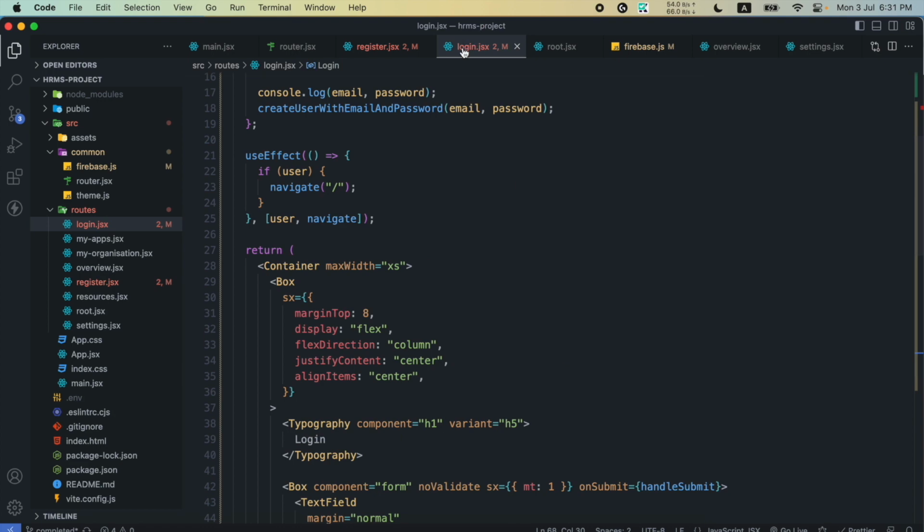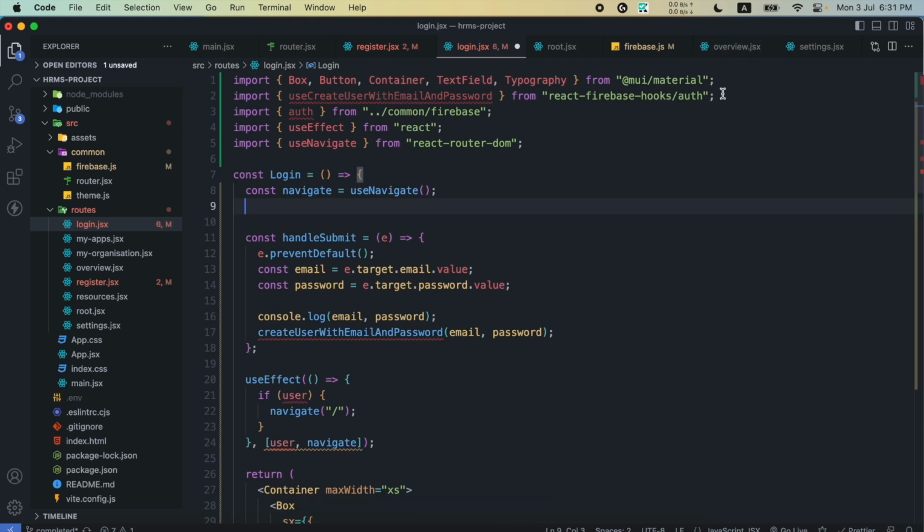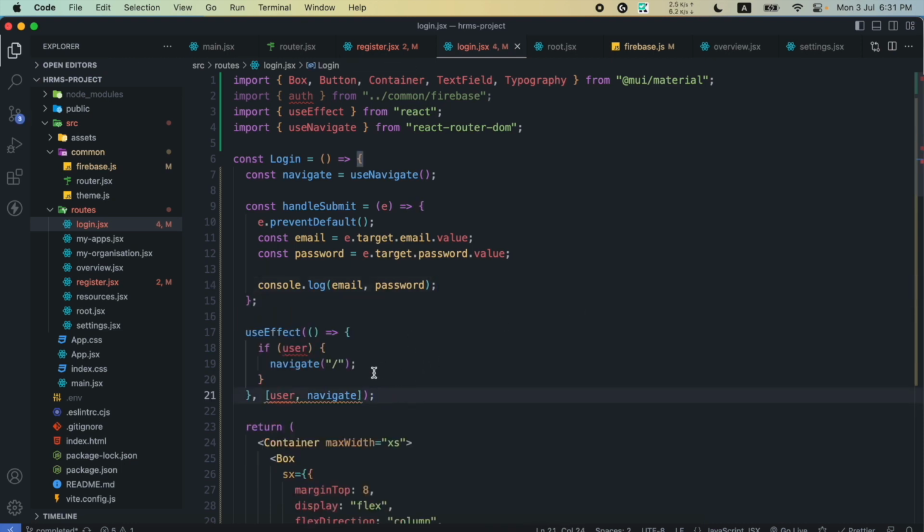Back in the login.jsx, I will just delete this, and I will also delete the import for this. I will also delete the createUserWithEmailAndPassword function. And currently I don't have any user, so I will just comment this part out and everything will be like before.